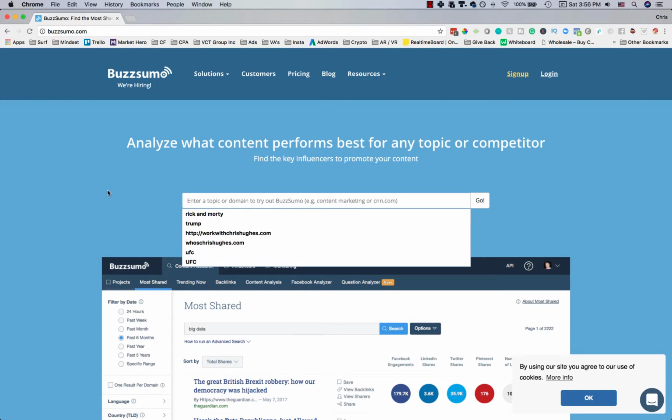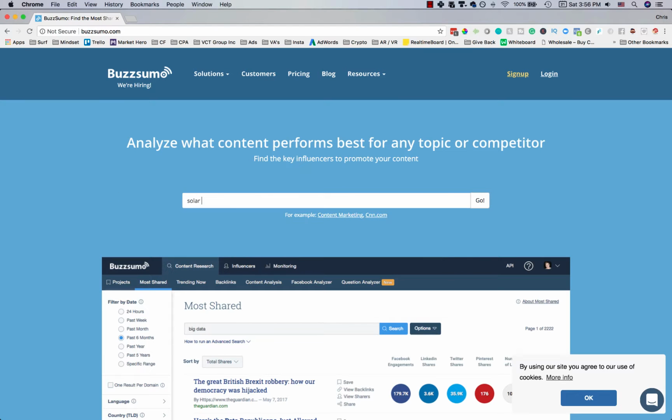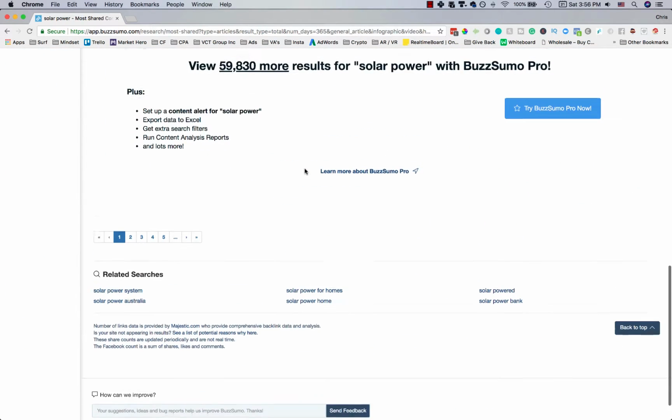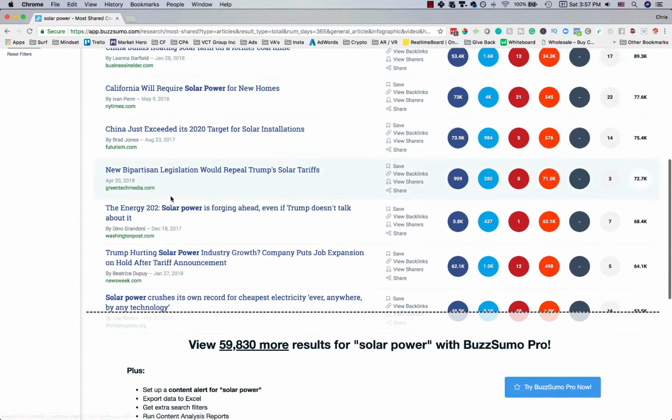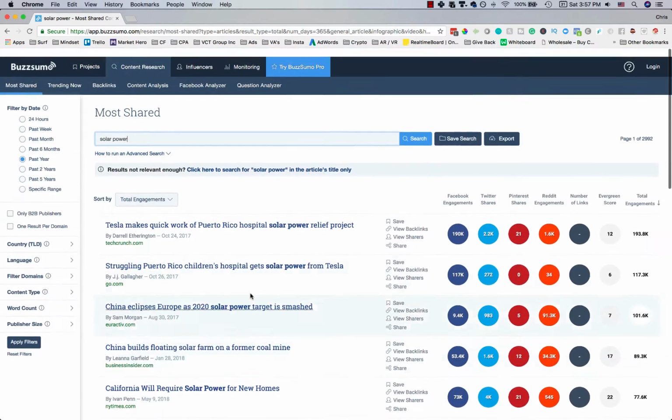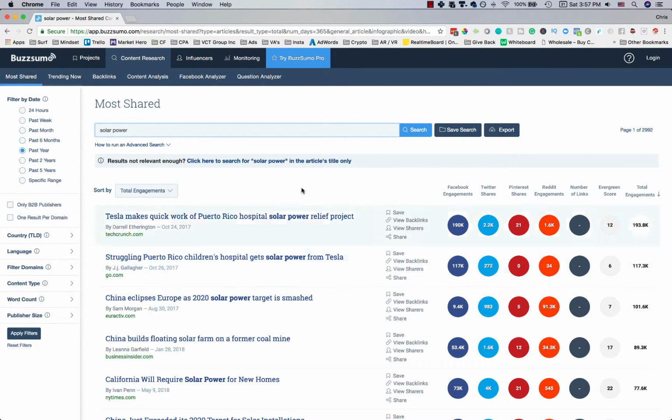So the first tool is BuzzSumo, and I'm doing some research for solar panels. So I'm going to type in solar power, and BuzzSumo is a tool that aggregates the top content related to whatever keyword you're searching for. The free one offers limited options here. You'll see there's 2,992 results, but this only gives you the first page, so there's maybe 10 or 12 here, and BuzzSumo Pro costs money. So just so you know, there's a free option and there's a paid one.